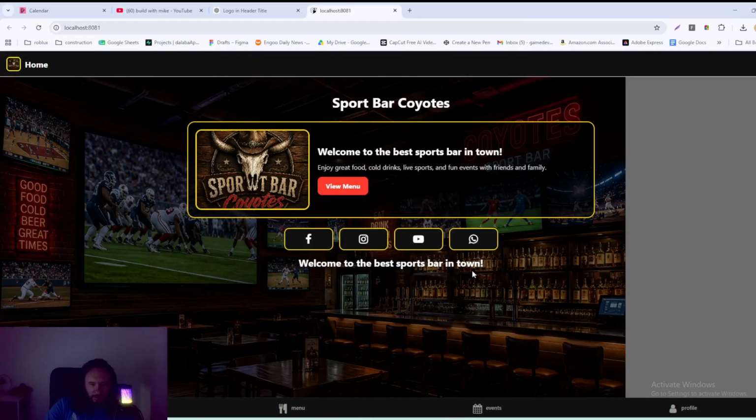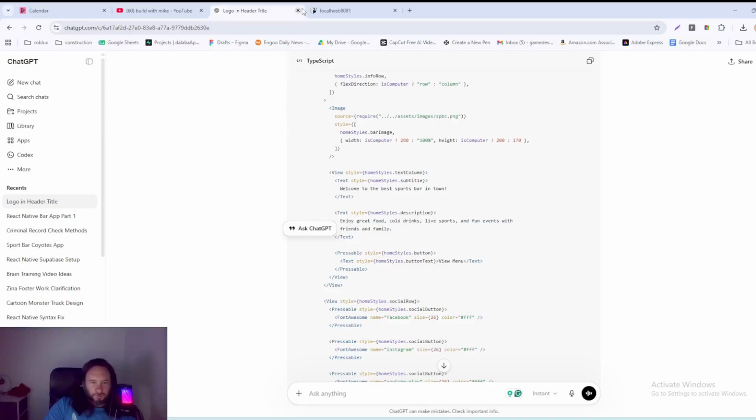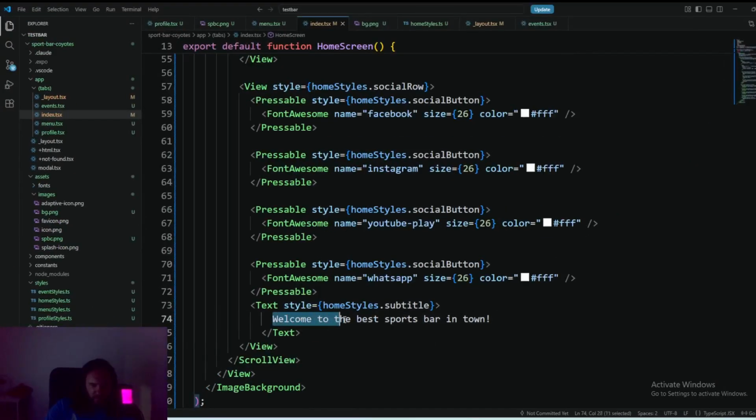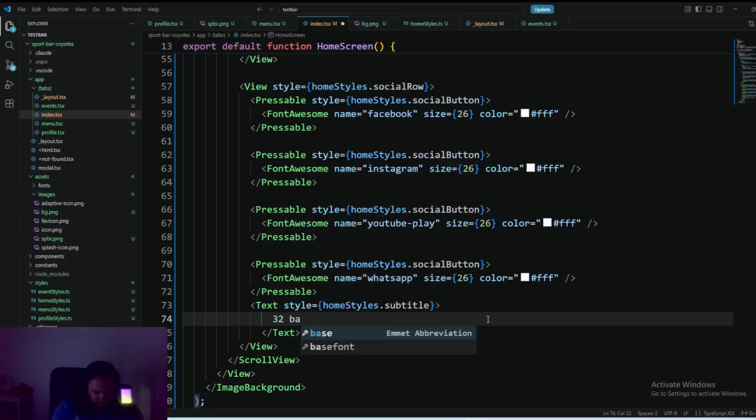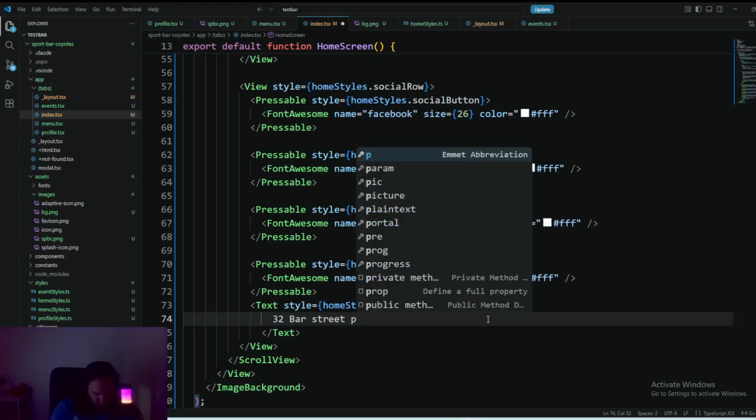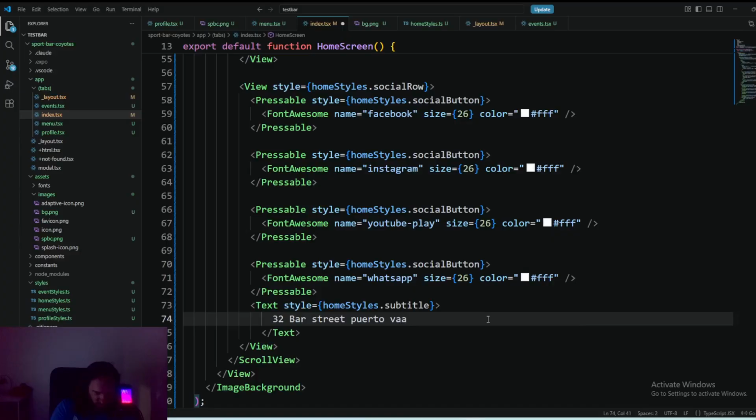Alright. So now I will put the bar address right there. Well, I'll just put a random address for right now. It doesn't matter. 32 something, whatever. So we'll just do this for right now. 32 Bar Street. Puerto Vallarta. Mexico. 1, 2, 3, 4, 5, 6. That works for right now.